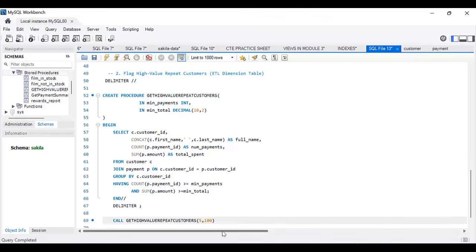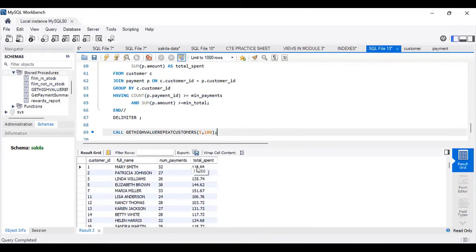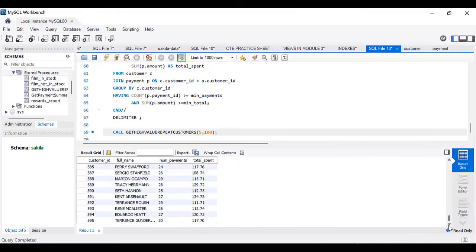Close parenthesis, hit semicolon, control enter. Can you see it now? The minimum total for the payment, you can see everything we have here will exceed 100, and the minimum number for the payment, minimum payment, will surely exceed 5.